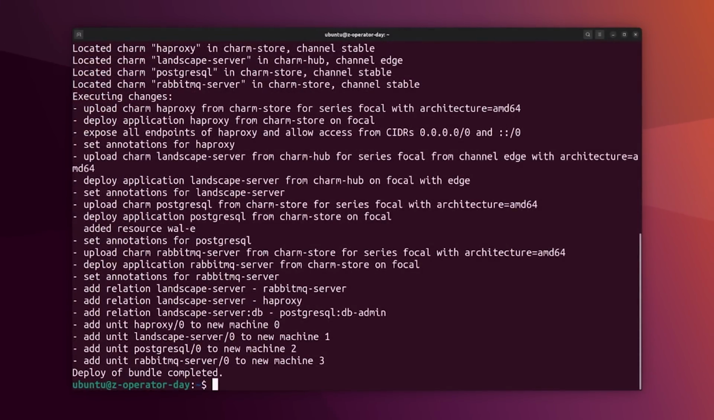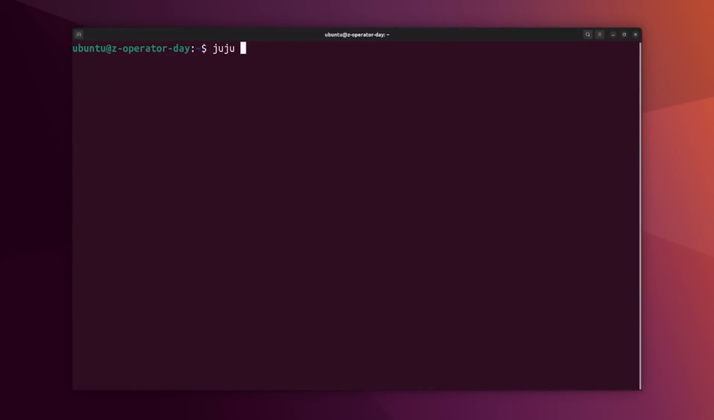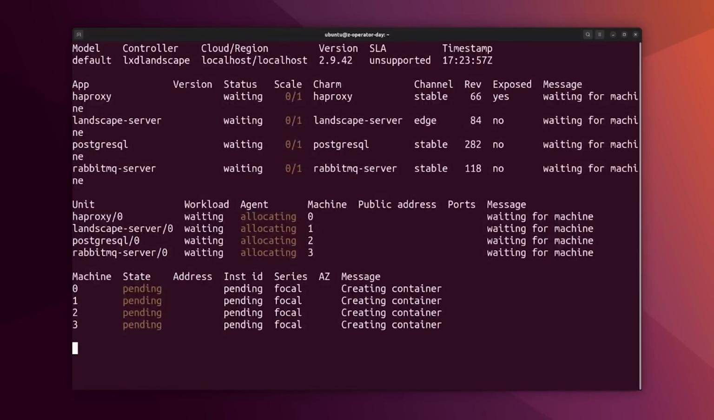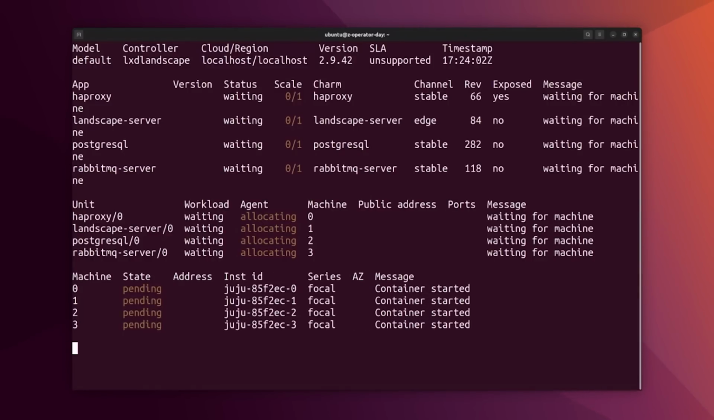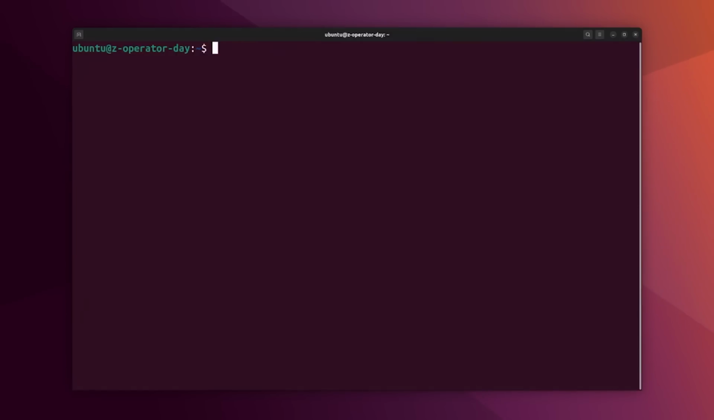Fantastic. And fully deployed, you can see the configuration in action by using juju status. So here it's waiting for a machine. It'll refresh every 5 seconds. I'll go ahead and Control-C out of there and clear the screen. I'm going to turn this over to Mitch, and Mitch will walk you through refactoring the charms.